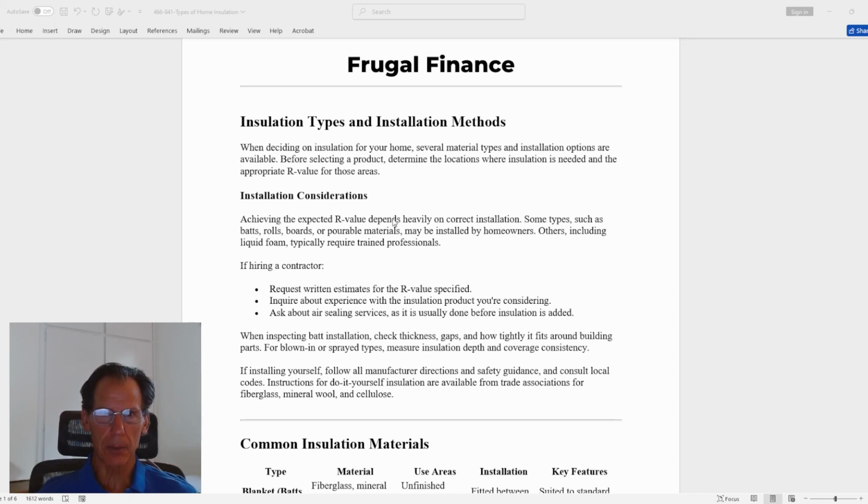We're going to talk a little bit about insulation types and installation methods. Why? Because I like doing this stuff on my own and the cost savings is astronomical. Insulation types and installation methods. When selecting insulation for your home, you have a range of materials and installation options to consider.